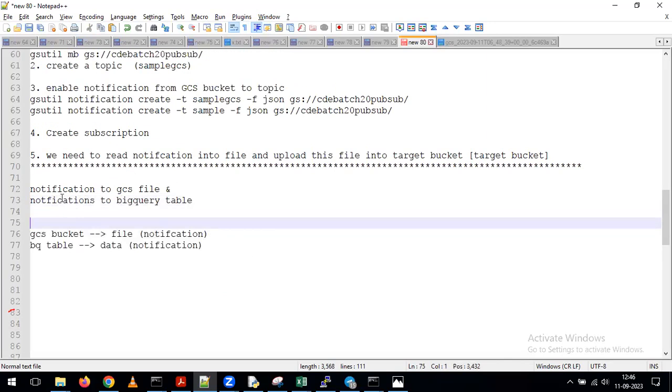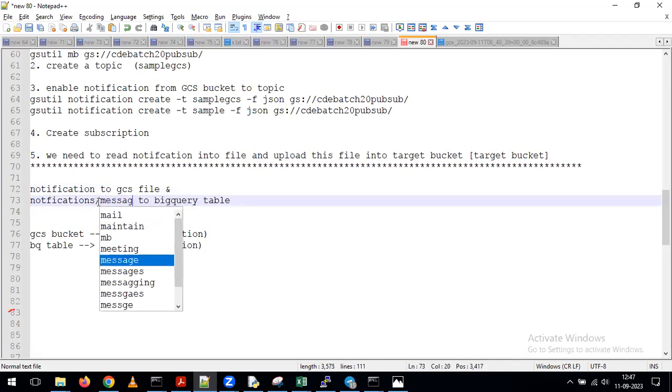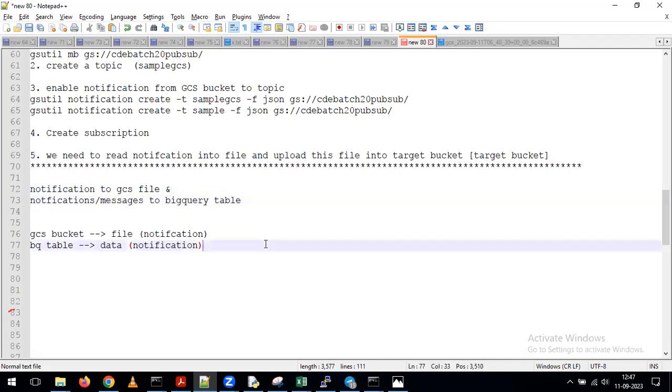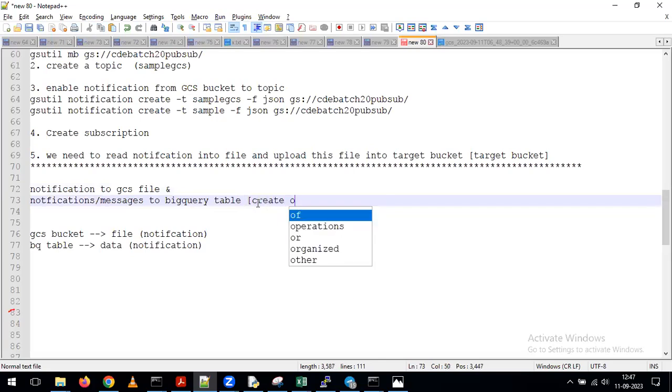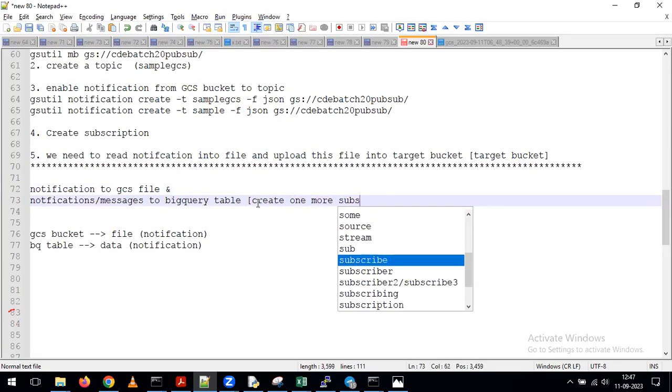So here I want to send the notification to the BigQuery table, or I want to load the data from the GCS file to the BigQuery table. What is the requirement? I want to send the notification to the BigQuery table. Indirectly, I can say I want to send the messages directly to the BigQuery table. In the previous example, we discussed how to send the messages to the GCS bucket. But now my requirement is, for example, I want to send the messages directly to your BigQuery table, Andy. So for that reason, what we can do is simply create one more subscription.